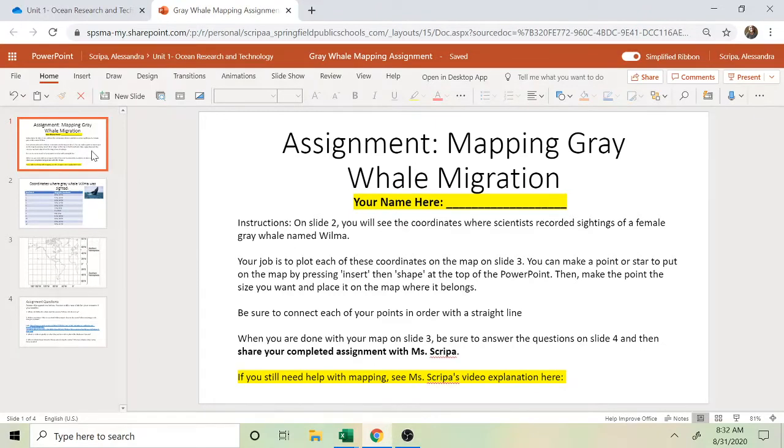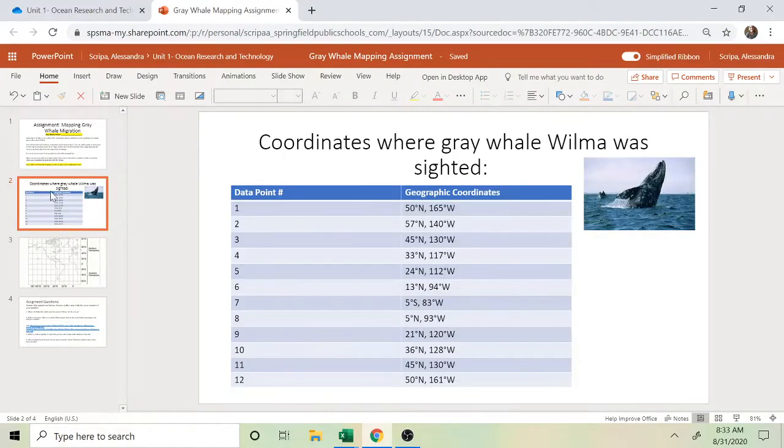So this is some data that's been collected about a single gray whale. We're going to call her Wilma. Her name isn't Wilma. Her name is a series of numbers. But for today's lessons, we're just going to call her Wilma the whale. And we're going to look at a map and see if we can map where she's been migrating and where she's been going.